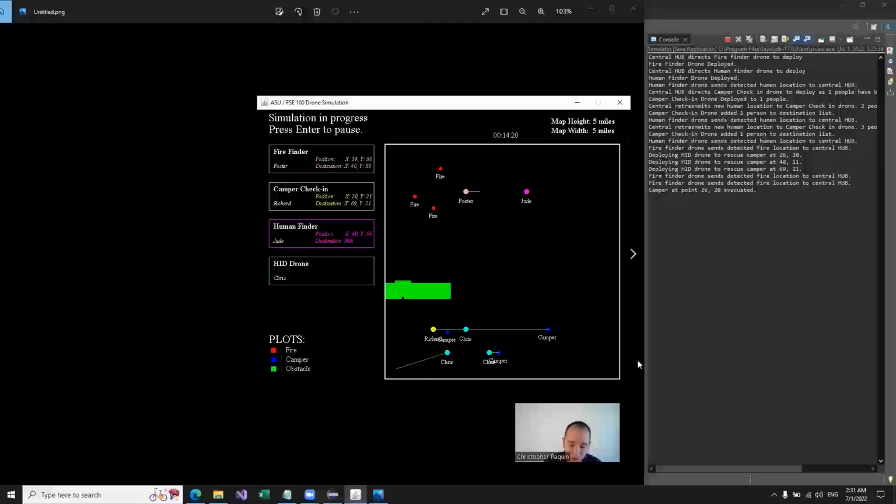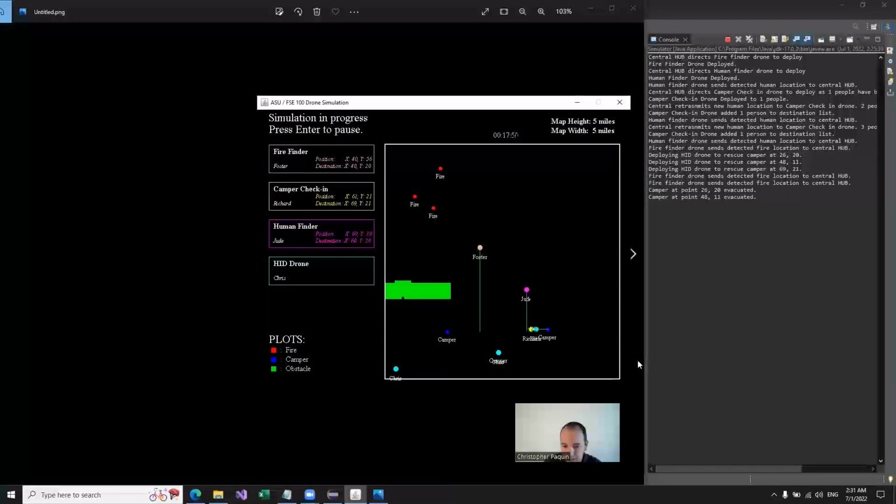Firefinder and Human Finder won't stop patrolling until they've reached the end of their patrols. As you can see, the campers are being evacuated. Some of the drones are making it back, and some are lost due to unforeseen circumstances. And there we go. The last camper has been rescued.